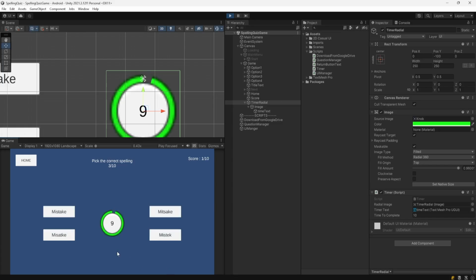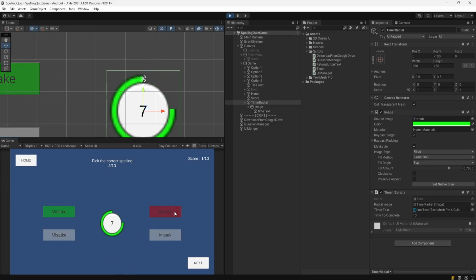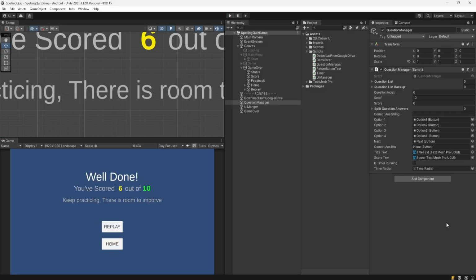Okay, so in that case, if you select something wrong, it should also stop and the next button should appear. Okay, now the timer logic is done. Now we'll start looking into the game over logic.